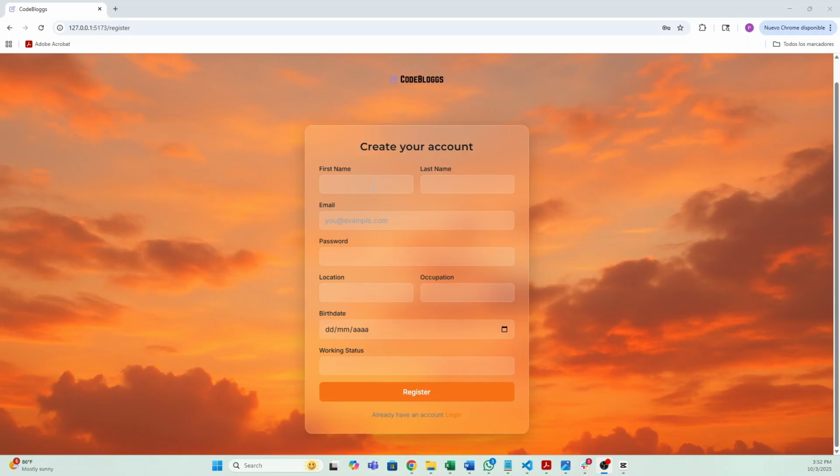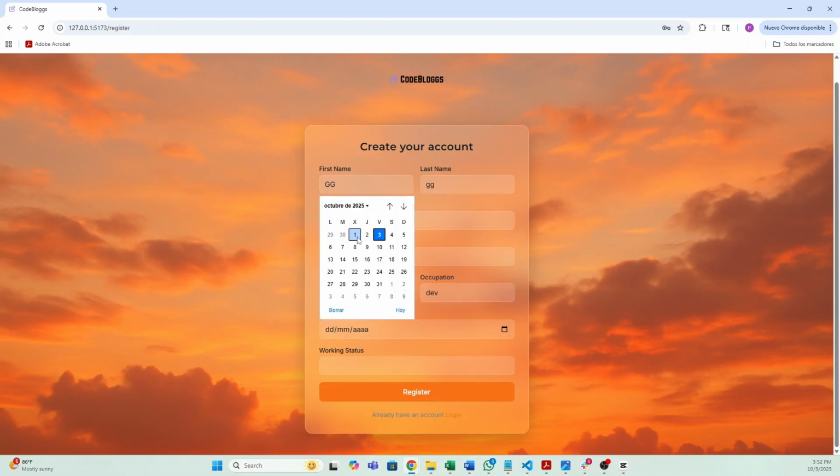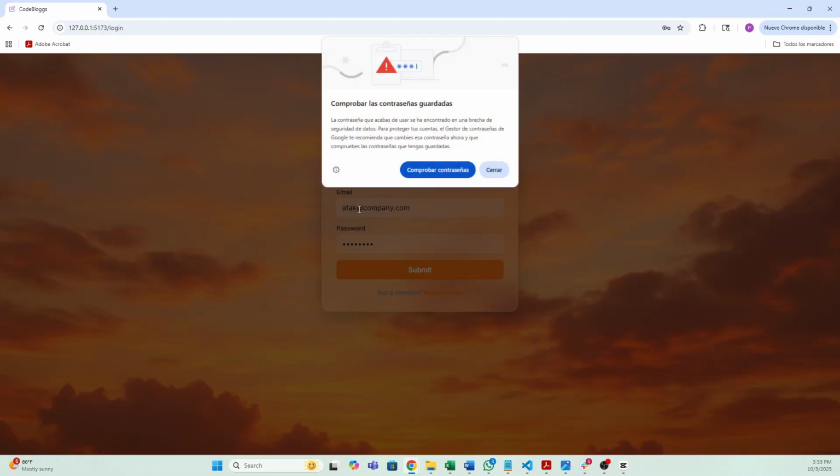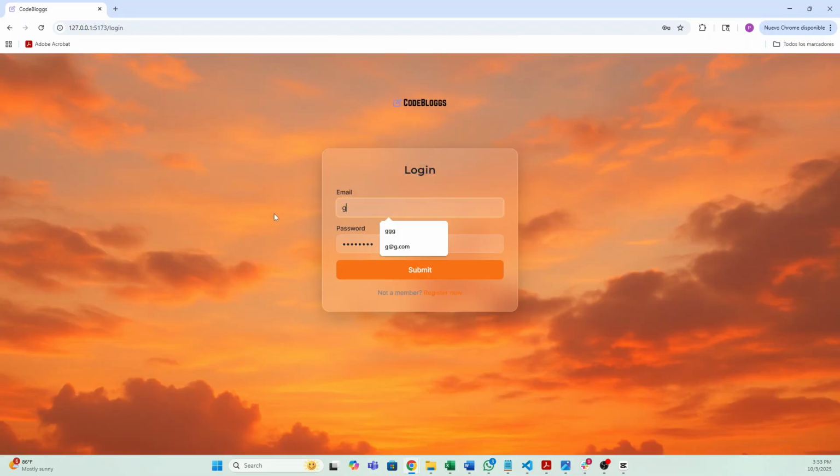Here in the registration page, we're able to register a new client. We're going to call him GG. We have used a validator to require real emails. We have a minimum of 8 characters for the password. And here in the birthday, we're going to put any birthday and working status. And now we're going to be able to log in with the new user.